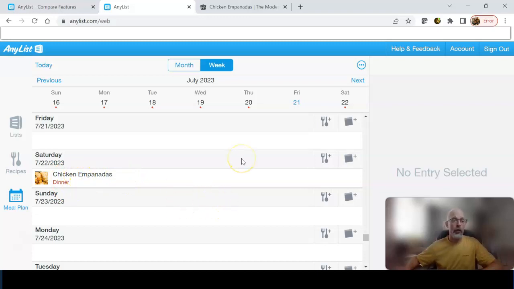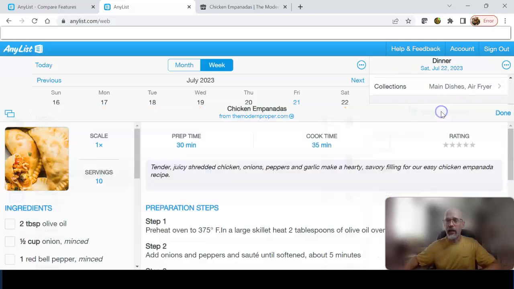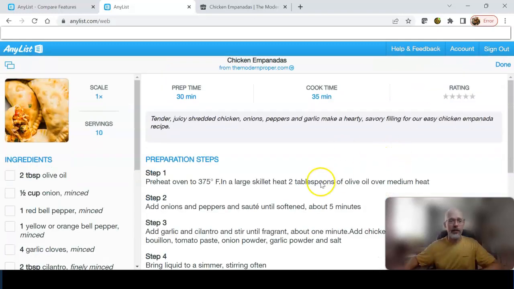And so when tomorrow rolls around, I can go to my meal plan, see that I'm making chicken empanadas, and if I click on it, it takes me to the recipe, which is very, very handy. And again, I can click on the full recipe to see the full recipe details.